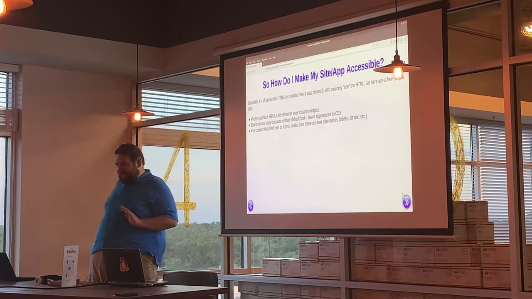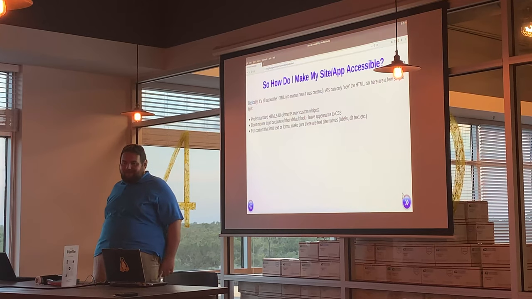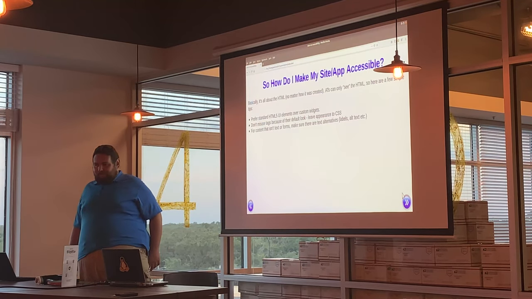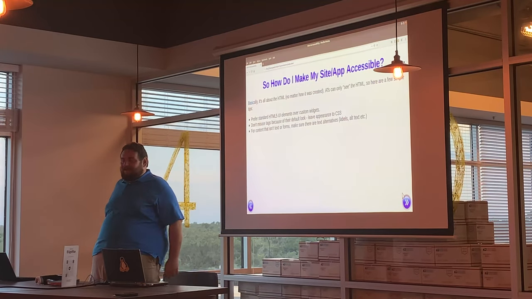But even then, there are standards, and I have the W3C's Web Content Accessibility Guidelines, WCAG for short. That is the weirdest acronym ever, WCAG. But it's on W3.org. I actually have links to all of these that I'll gladly share with anyone who needs it.